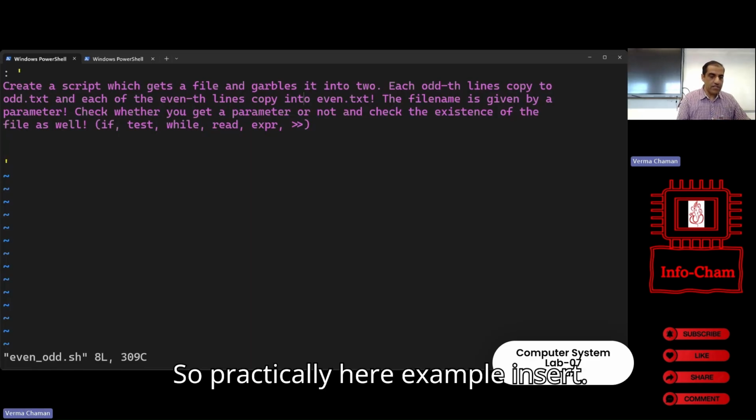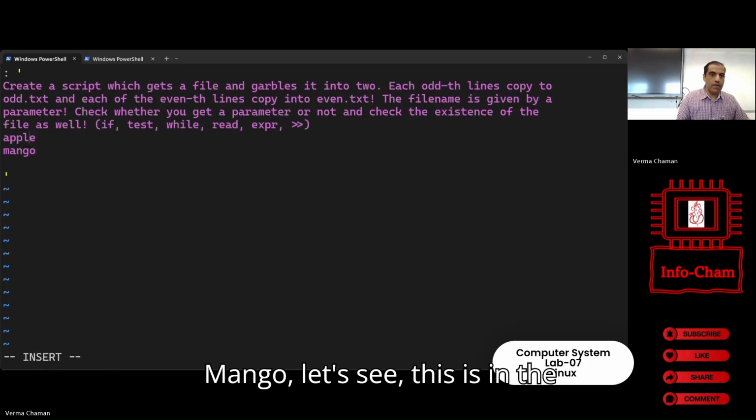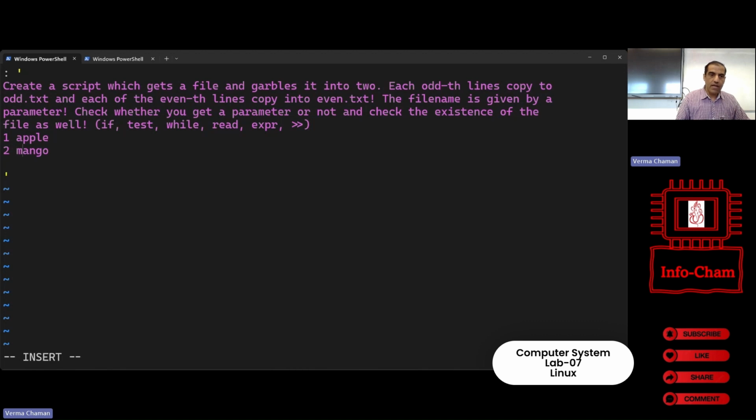So practically here, for example, insert. Let's see here, apple, mango. Let's see, this is in the first file. This is in the second file. And so we need to come back there. Grapes and one more.